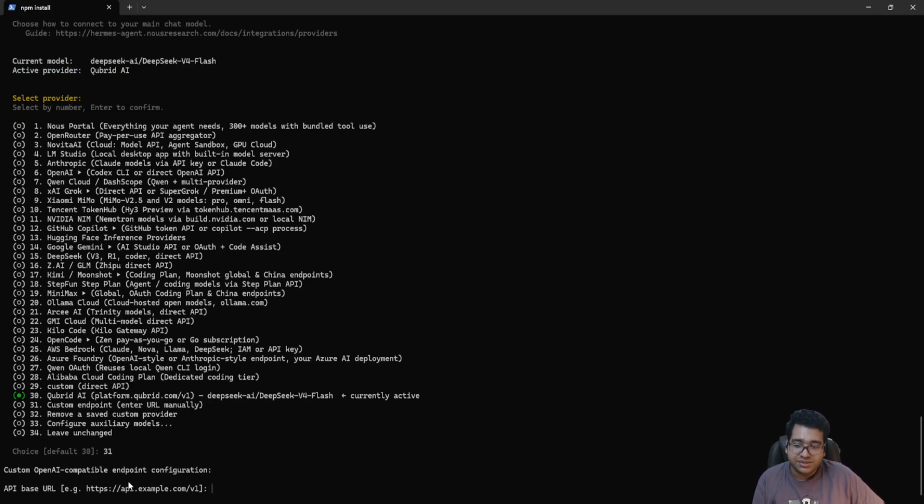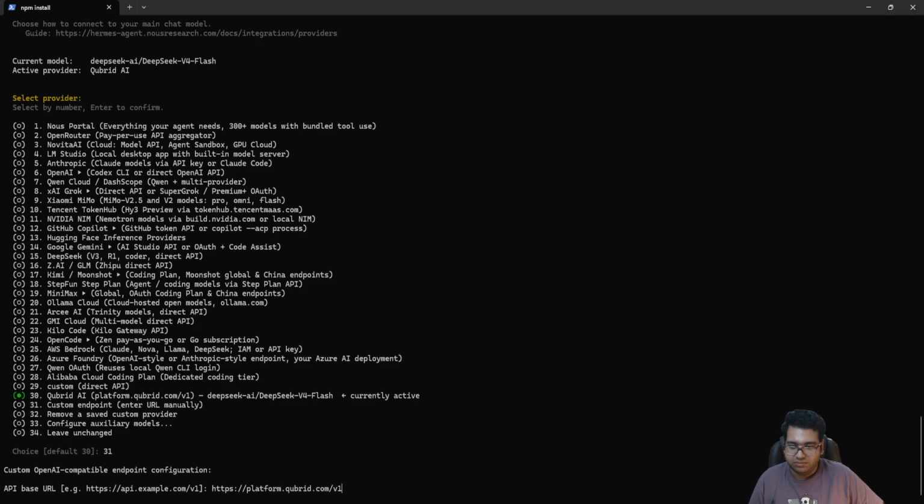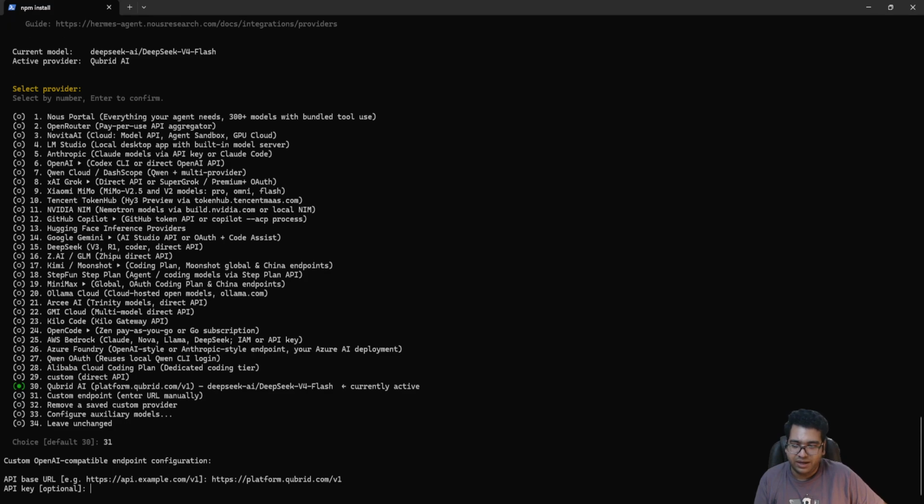Once you're done, it will ask you for the API base URL. Now, what is the base URL? When you go back to your Qubrid AI platform, you will be able to see that this is the base URL for Qubrid, the same across all the modules on the Qubrid platform. It's platform.qubrid.com/v1. Just go back to the PowerShell, paste the base API URL, and hit enter.